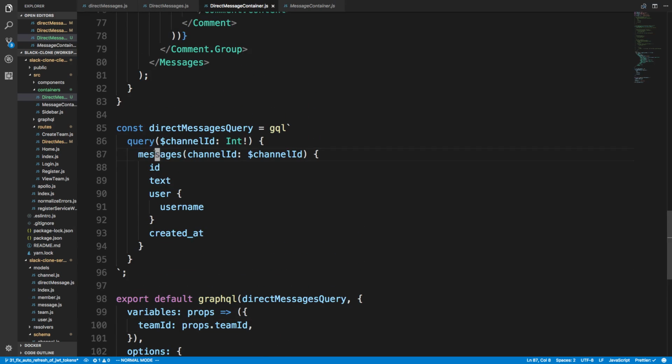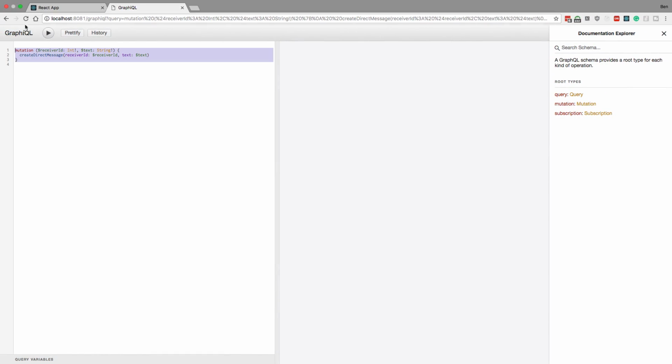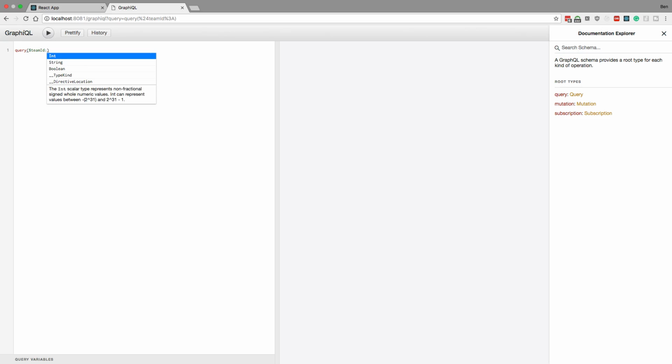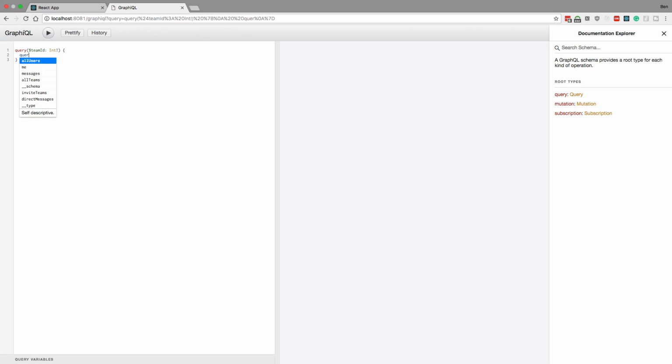And then let's change what our query is. So I'm just going to rewrite the query here. So this is going to be $teamId, which is going to be an integer. And what we're querying is direct messages. And I just need to refresh so we can get the changes that we just made. There we go. So now we've got the team ID there. So team ID.